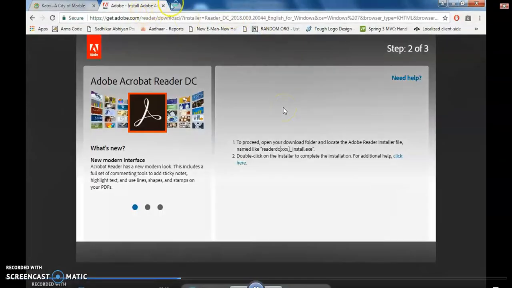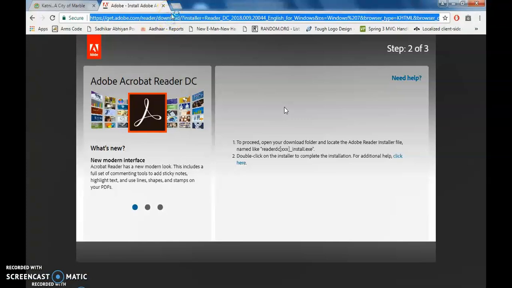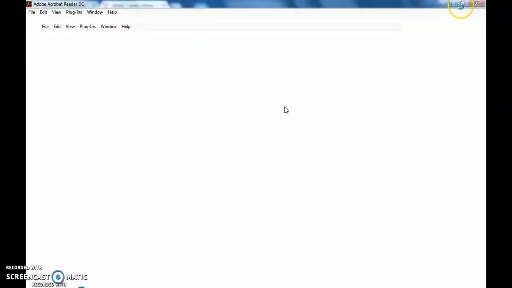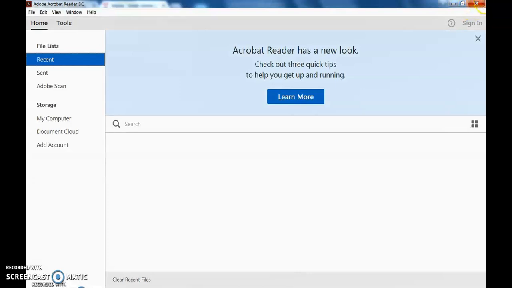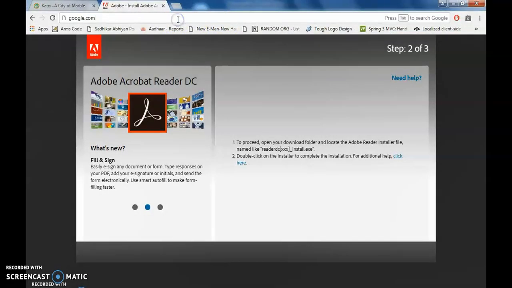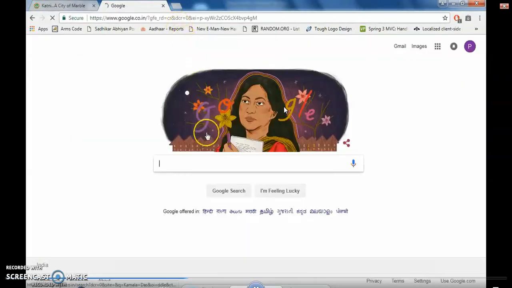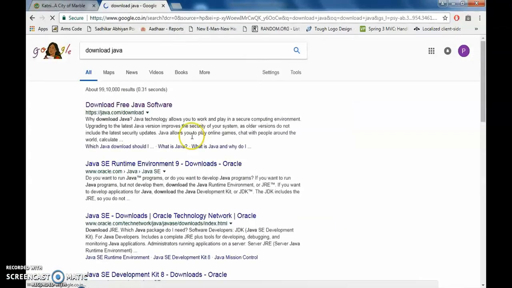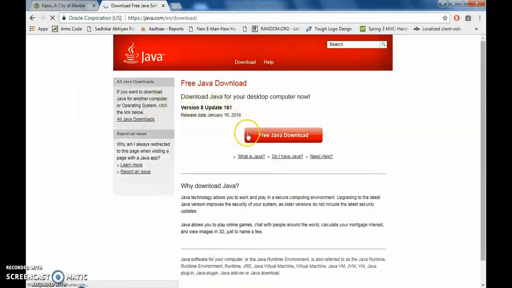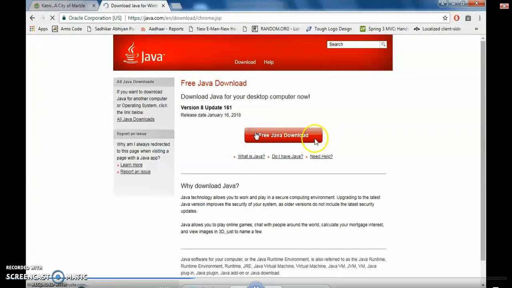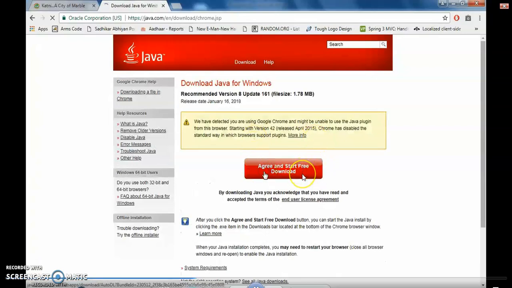Now again go to the google.com search bar and type google.com. Now type download Java. See, it is important. I'm again showing. Now click on download free Java software, the very first link. It's the official website. Now click on this red button, free Java download. Now click on agree and start free download. An exe file with the Java extension will come. Click again on it.